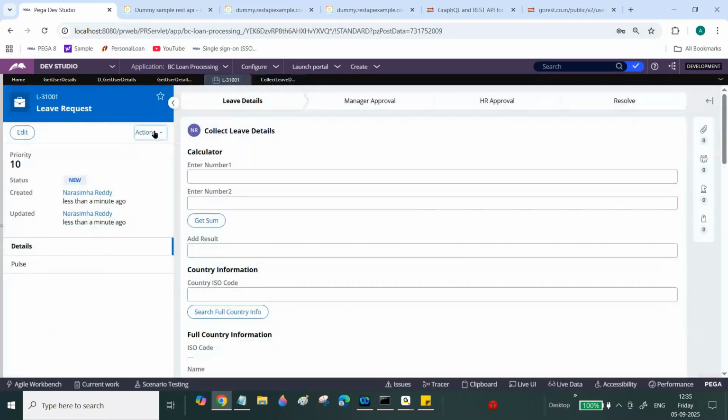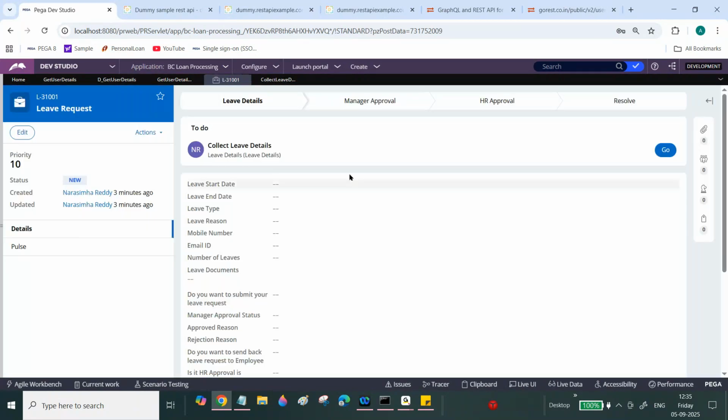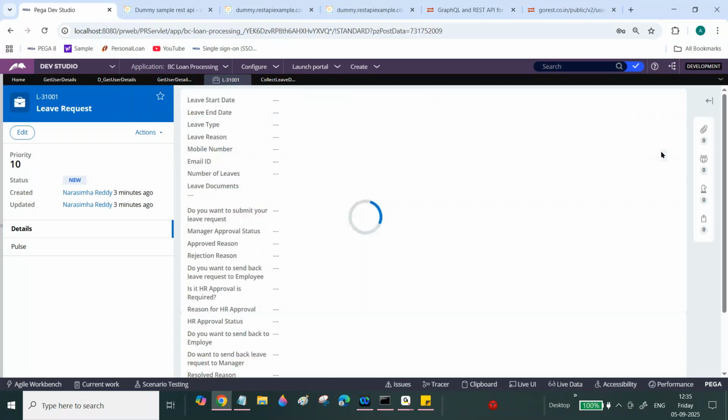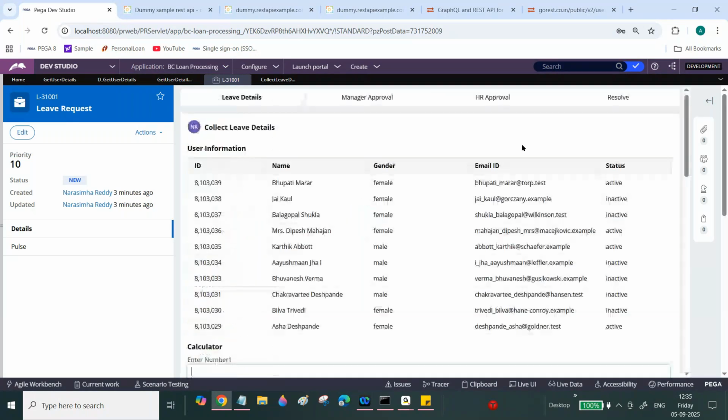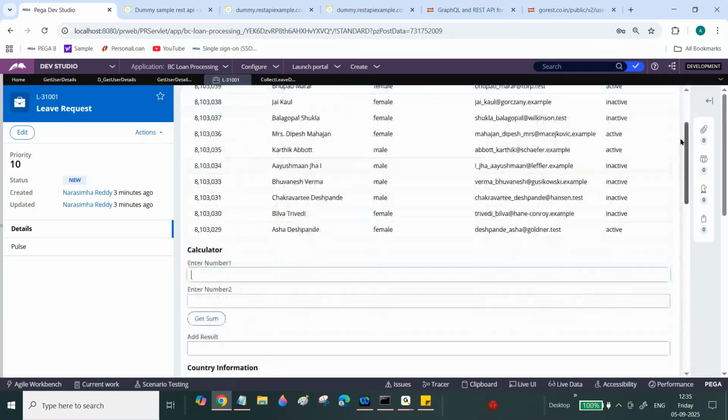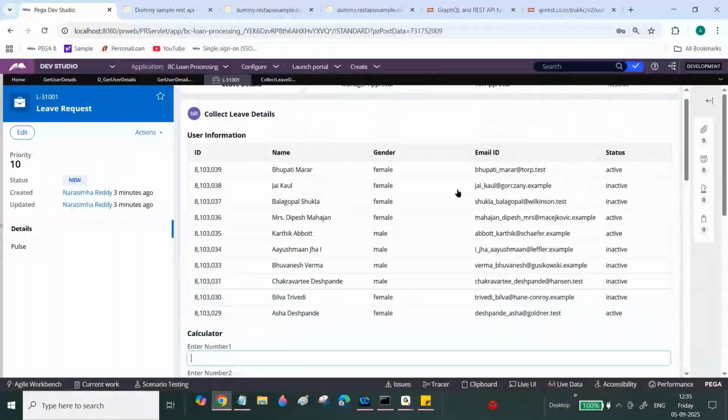But now you can see the data. Now we can see that we successfully got the data from a different system. We successfully connected with a different system. In this scenario, we don't have any input.